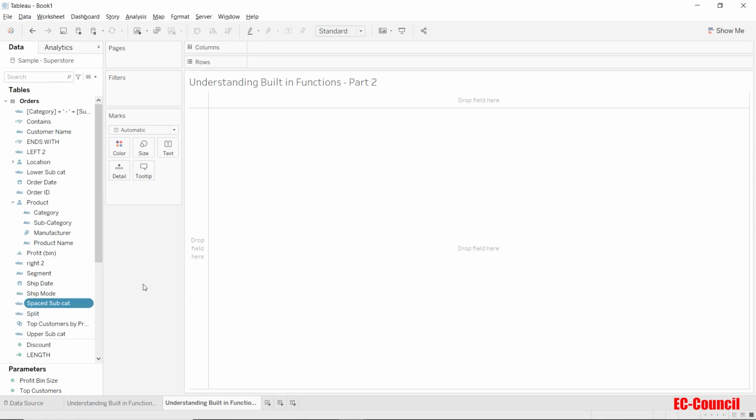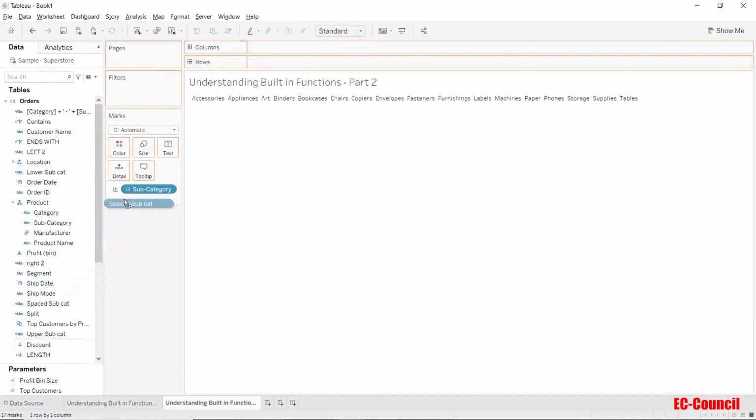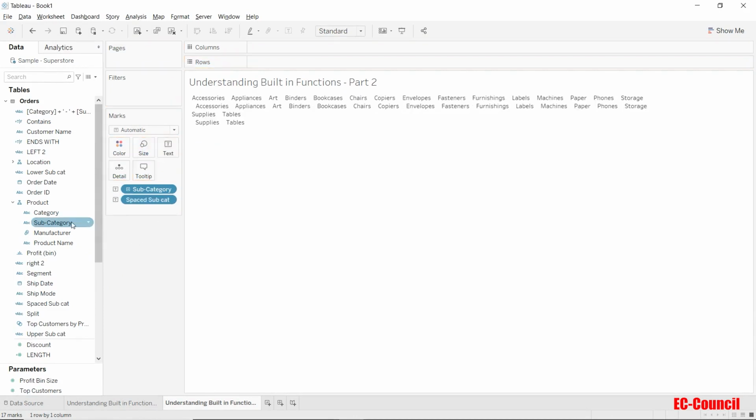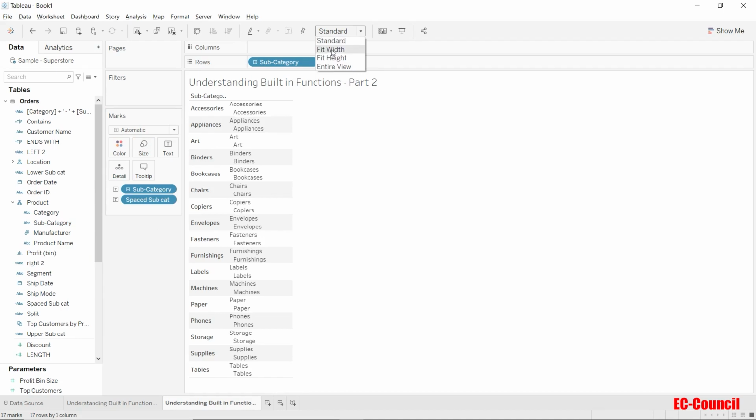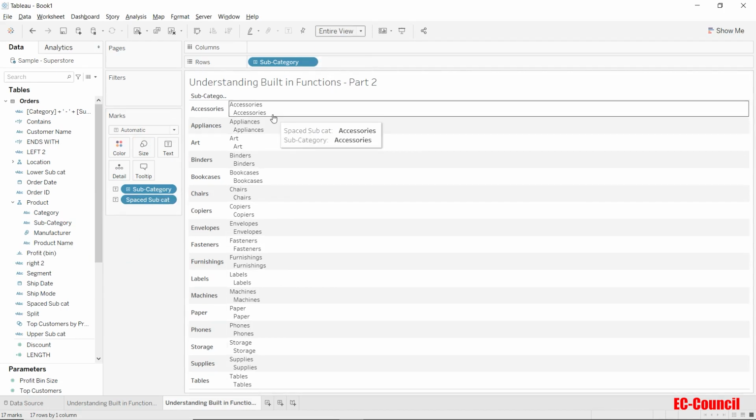Let us now bring both the original subcategory field and the space subcategory field onto the text shelf. We will also bring the original subcategory field onto the row shelf as well. Over here, we can clearly see that in case of spaced subcategory, we have some spaces appended to the left and right of the subcategory.